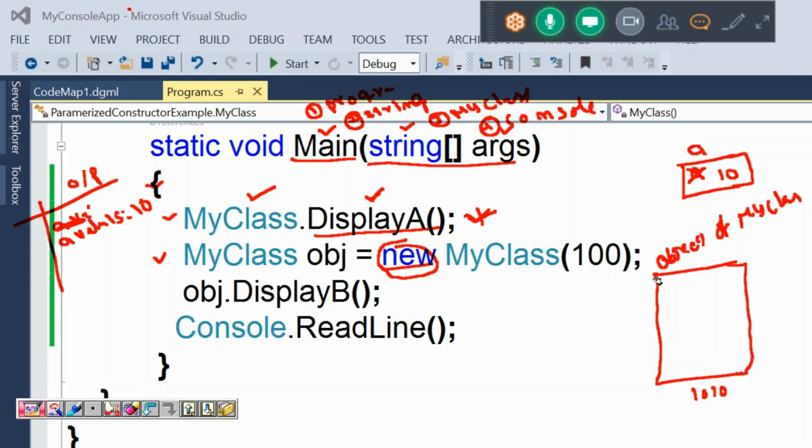Now here memory is allocated for a variable called B. B's default value will be 0. And this object will contain the address of one more method, DisplayB, because it is an instance method.